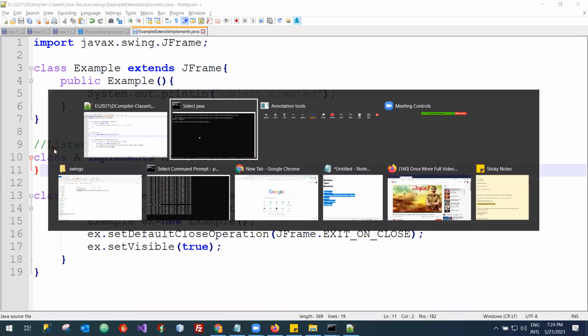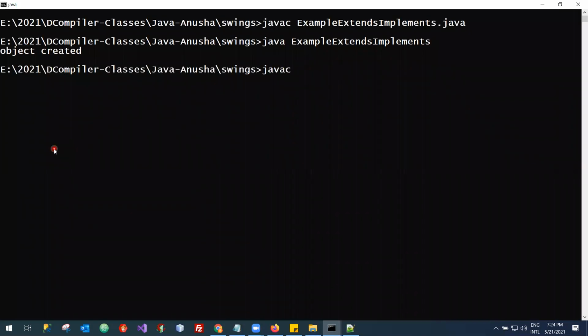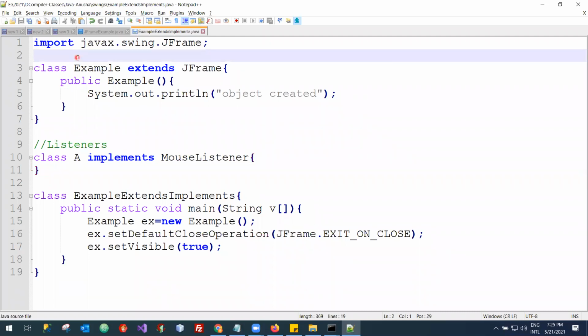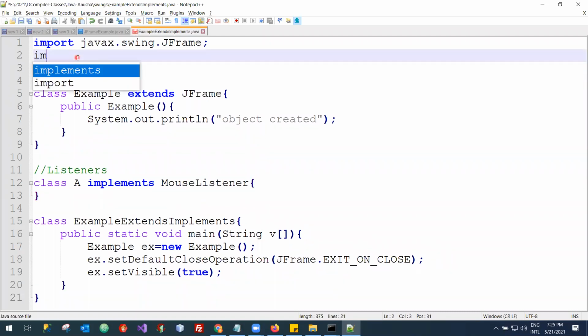Let me compile it first. Always javac. So it says that MouseListener is not visible. So where do we get that package? Where do we get that listener, which is an interface?